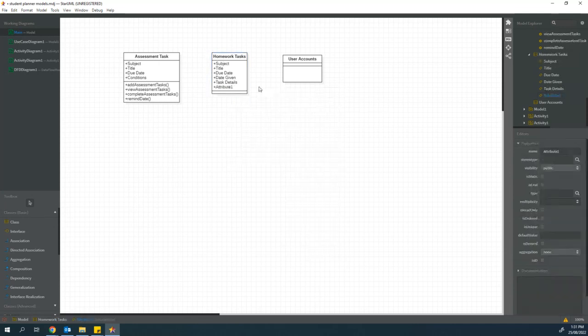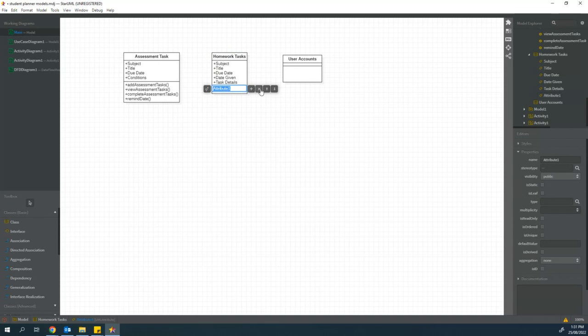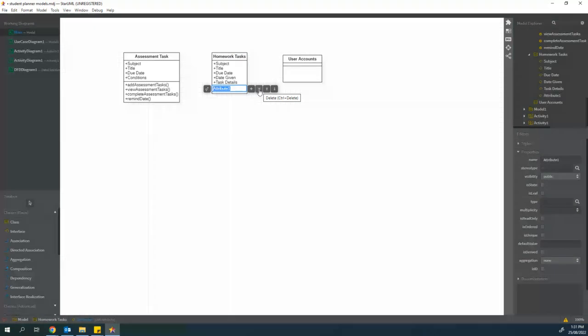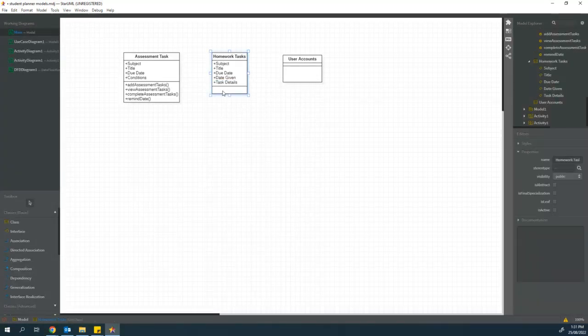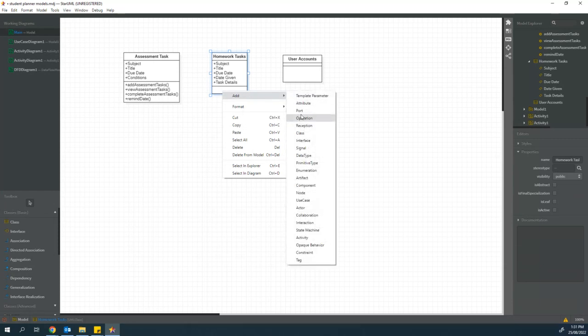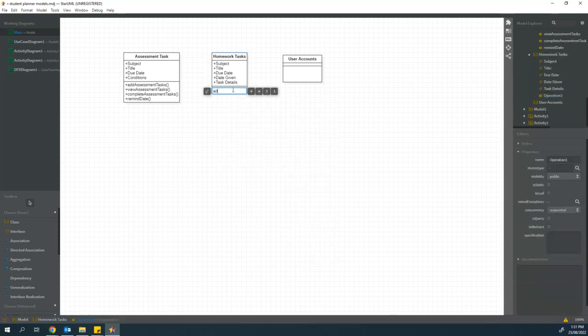Again, in terms of the attribute. So if you do add an attribute and you don't want it, you can double click and the cross will delete it, or obviously you can use Control Delete on the keyboard as well. So we want to add in an operation to add homework. That might be a nice way.